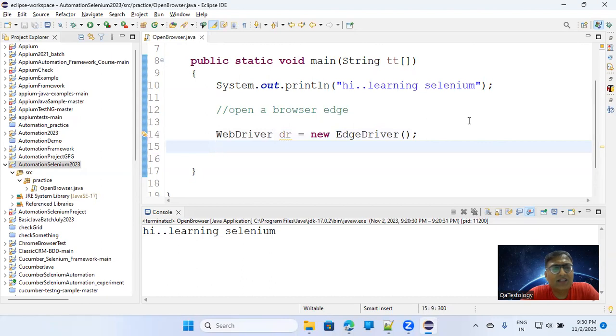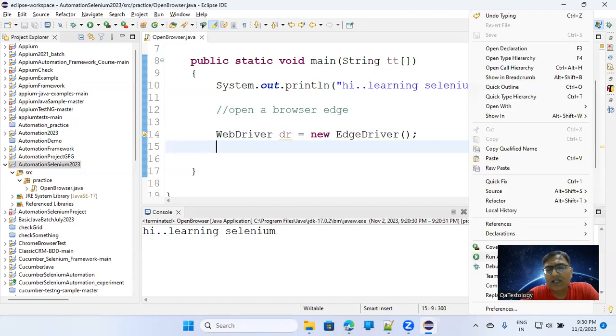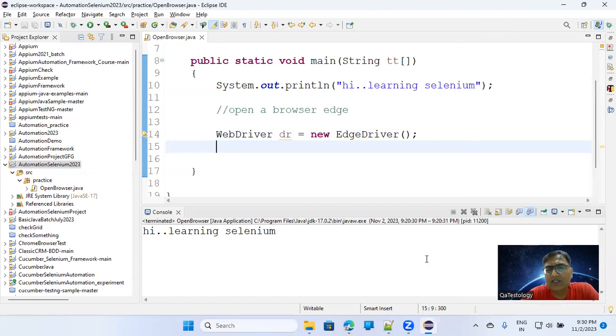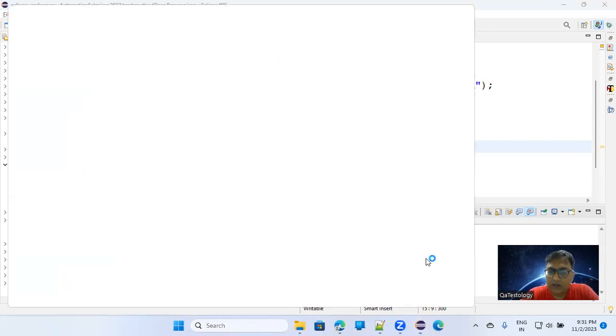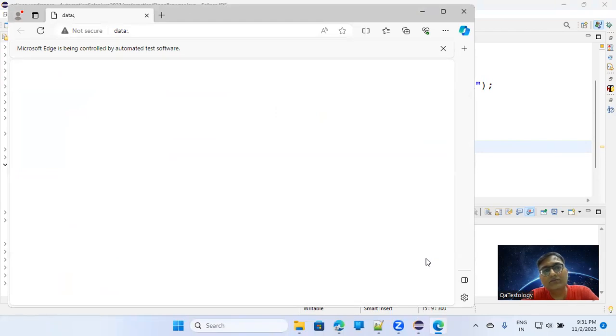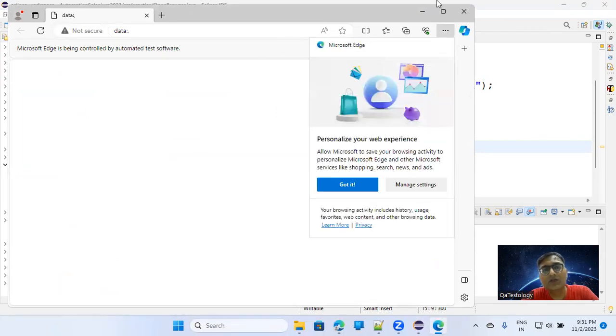If I write it like this and right click and say run as Java application, you will be able to see that it will open the Edge browser. Let's wait. Yes, it has opened with the Edge browser.